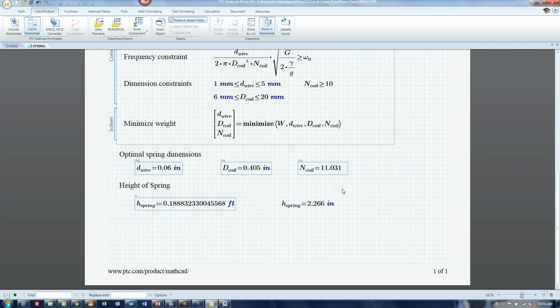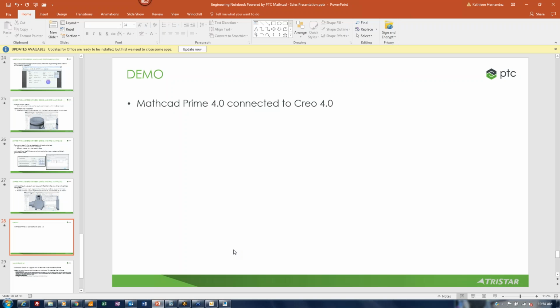We're using the engineering worksheet in Mathcad to optimize the spring using relations. We're tying that all together. The spring is modifying the diameter of the wire, the coil, and the end coil, which in turn is changing the heights, and we're pushing the heights back from Creo into Mathcad to give us this full round trip integration. All right, so that is the integration with Mathcad and Creo Parametric.